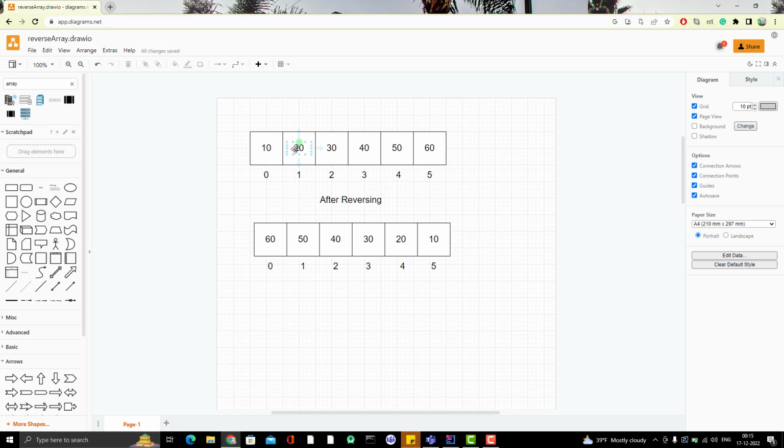Same thing can be applied for 20 and 50. Take the 20 and put it at the place of 50, and take the 50 and put it at the place of 20. Same thing goes for 30 and 40. So this is an array of even length; 6 is an even number. How many times do we need to do this process? We did it one time, second time, third time. So in 3 times we reverse the array. Three times we swap the elements, and that's why we got the reversed array.